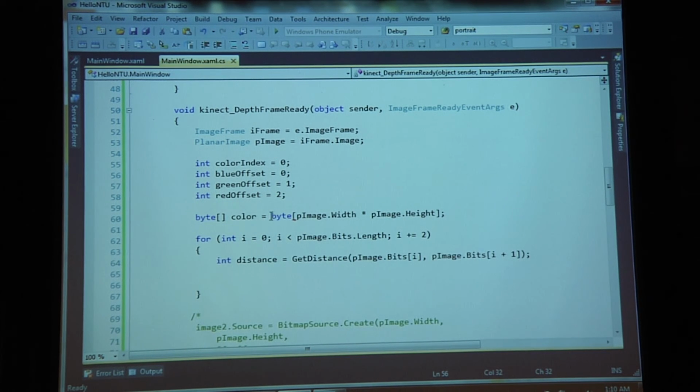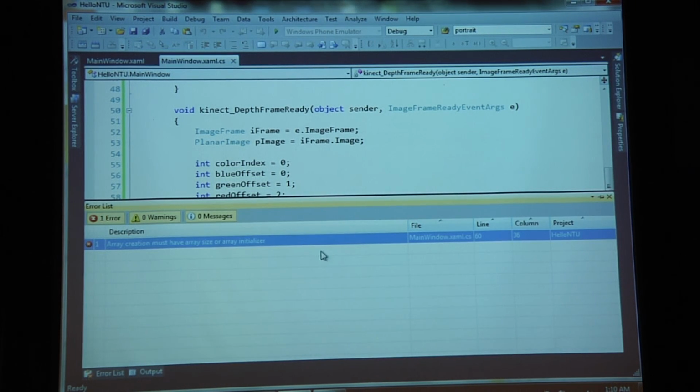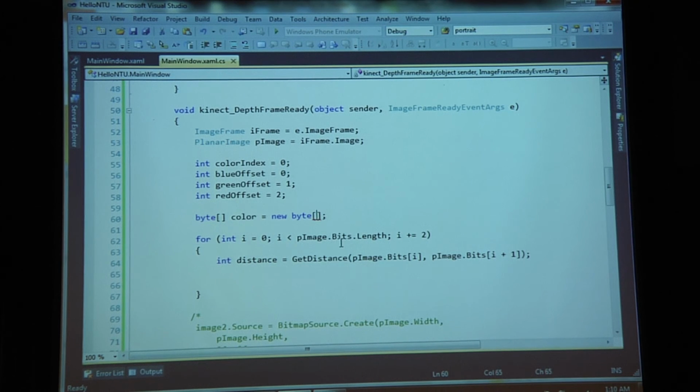Okay, how do you create a new byte array? Basic C#. Anybody here that's done C#, how do you create a new byte array? Okay, sorry? Just add a new byte step to the number. Right, this should work, right? Array creation, okay, there we go. And then my dimension should come here. Perfect, thank you.